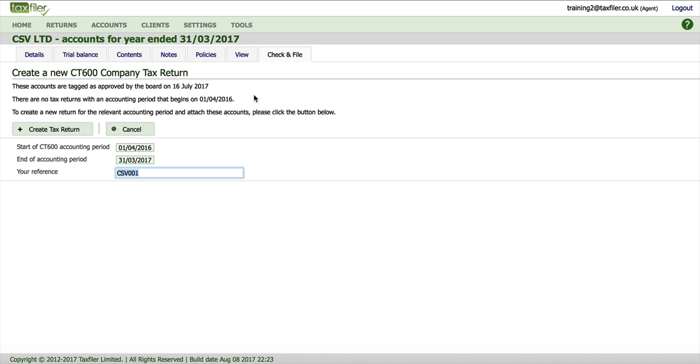And it says create a new CT600 company tax return. It says there are no tax returns with an accounting period that begins on 1/4/16, which this one does. So it says to create a new return for the relevant accounting period and attach these accounts, please click the button below. So we just briefly check the details to make sure they're correct. So we've got start of CT600 accounting period 1/4/16 and end of accounting period 31/3/17. So we're happy that the dates are correct. So we can then click on the button here that says Create Tax Return.